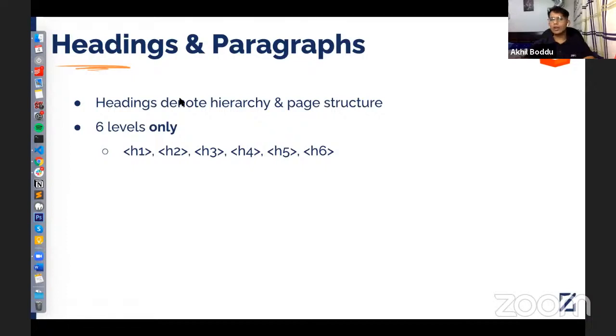Let's start off by talking about our first element, which is headings and paragraphs. Headings normally denote hierarchy and page structure, and it's something important. There are 6 types of headings you can write. You can use this H1 opening tag to actually write a heading, which I'll show you an example of, and you can write that in 6 different levels. So do not use H7, H8, and so on, because that's not going to work. You can only have 6 levels of headings.